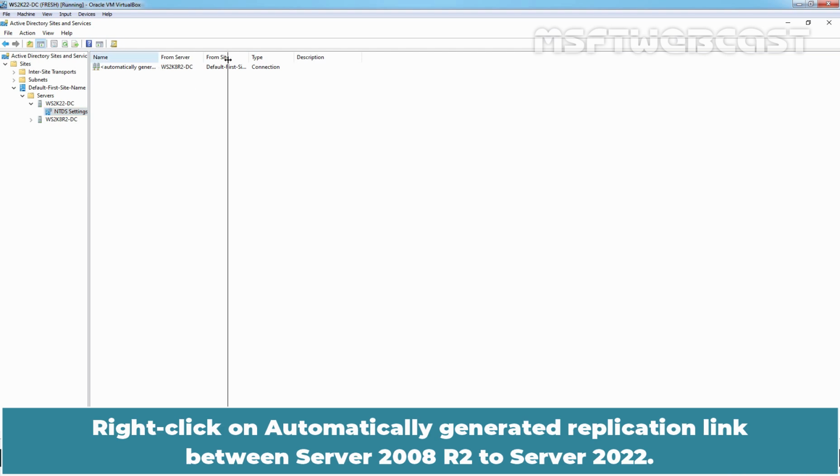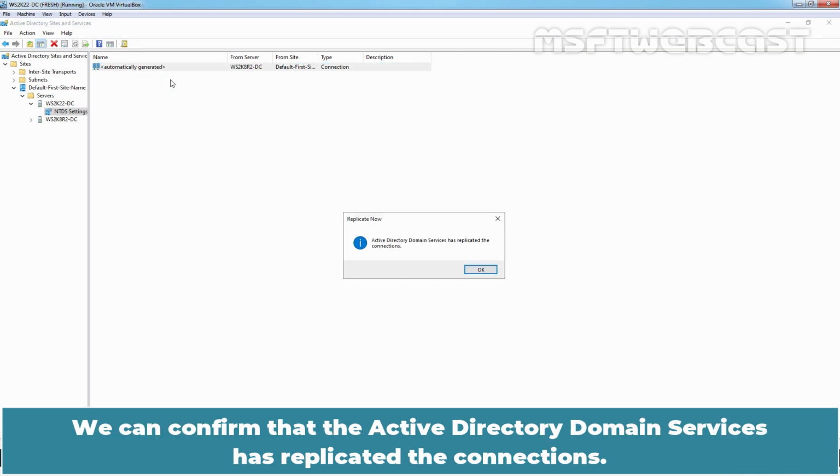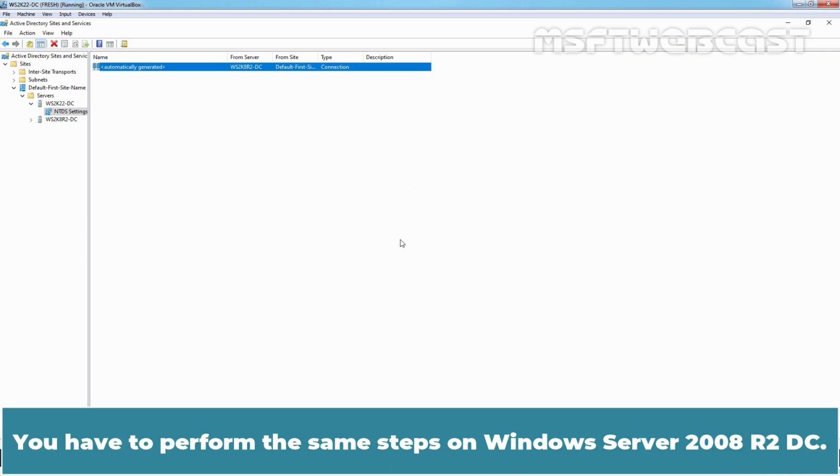Right-click on the Automatically Generated replication link between Server 2008 R2 and Server 2022 and select Replicate Now. We can confirm that Active Directory Domain Services has replicated the connections. Click on OK. You have to perform the same steps on the Windows Server 2008 R2 DC.